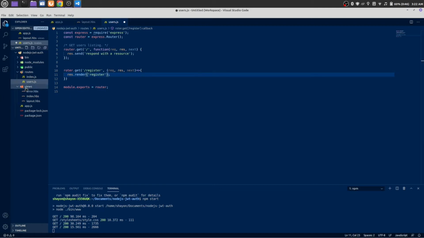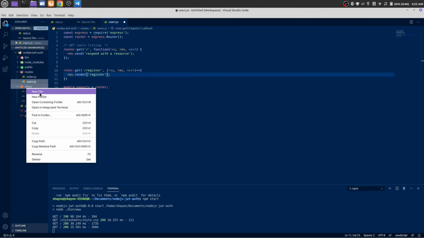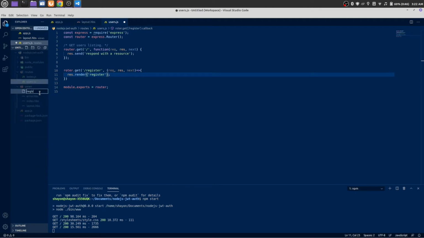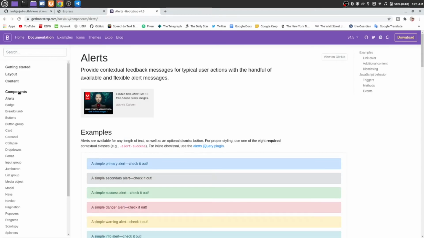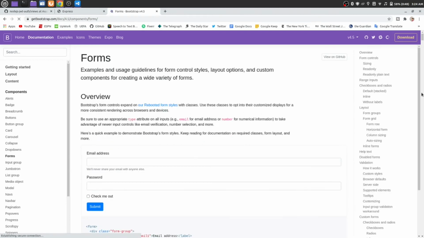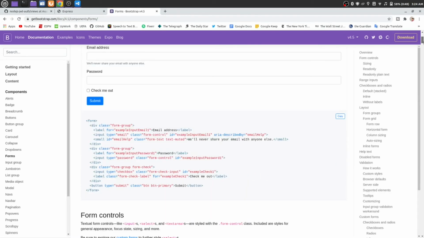Register. Inside views we are going to create a file, register.hbs. Make sure this register spelling is the same as this one, otherwise it will not work. Okay, from Bootstrap components, look for forms. We are going to use the simple form. Just copy it and go to Visual Studio Code.